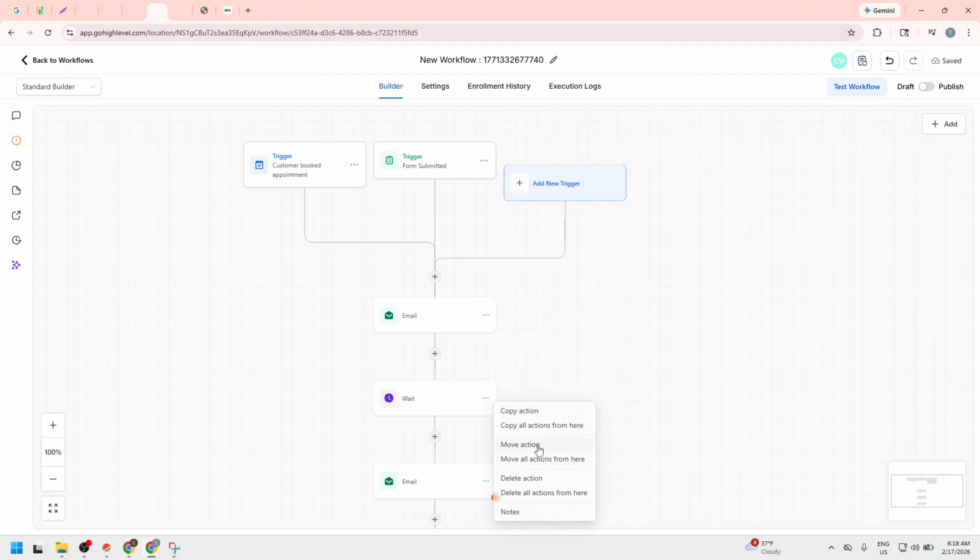When you're satisfied, click Save. That's it. Your workflow edits are now in place.